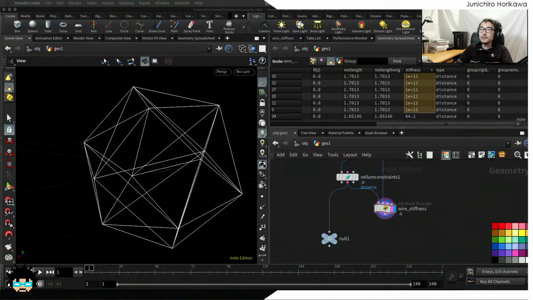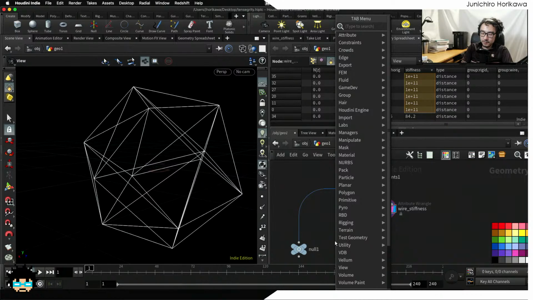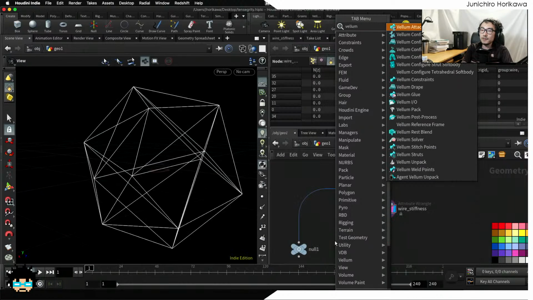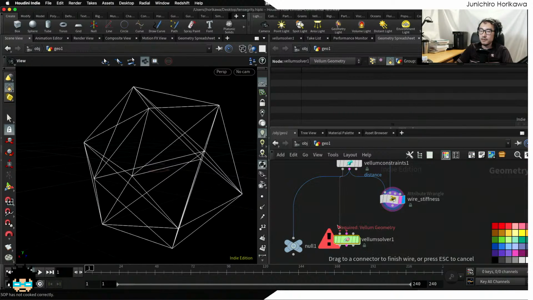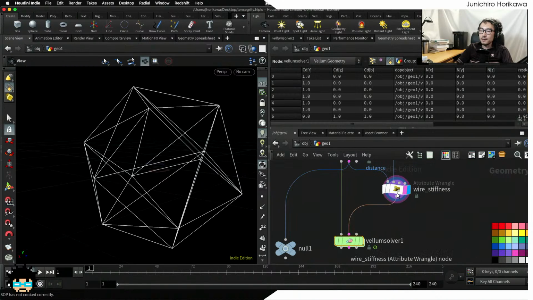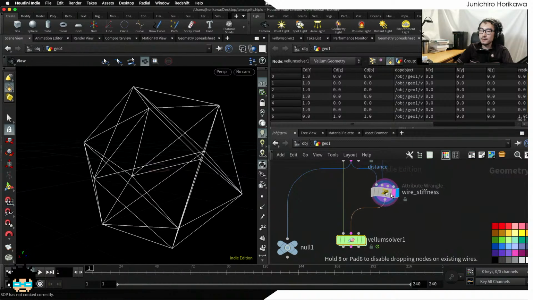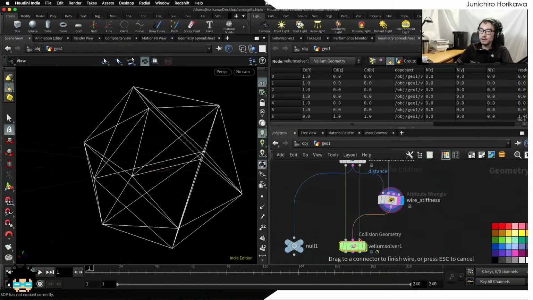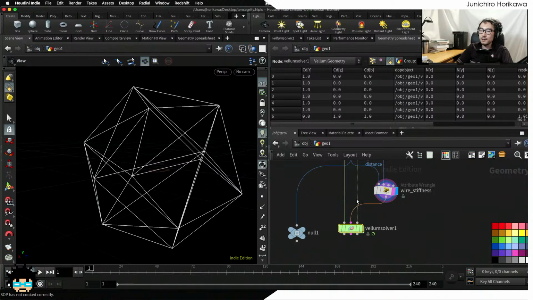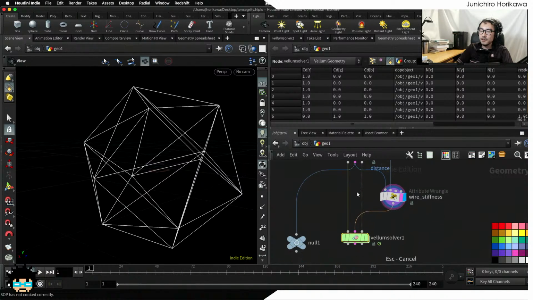So what I just need to do is connect this to a Vellum solver, and that's pretty much it. Connect this to the first input. For the constraints, connect this to the second input. So this is the modified constraints, and for the third, which is equal to collision, just connect to the third input from this constraints.